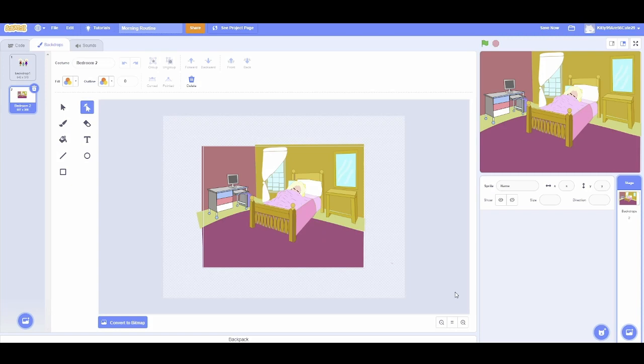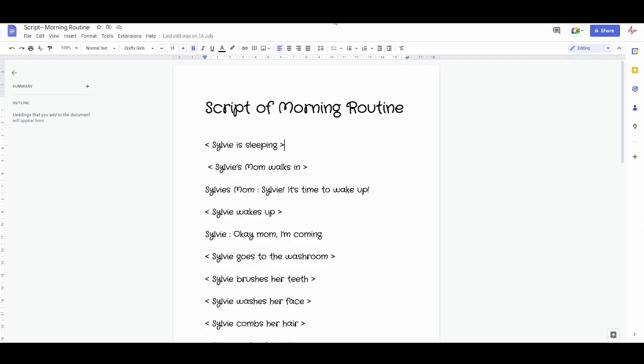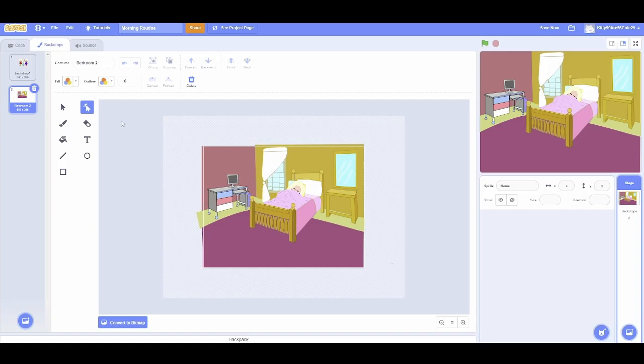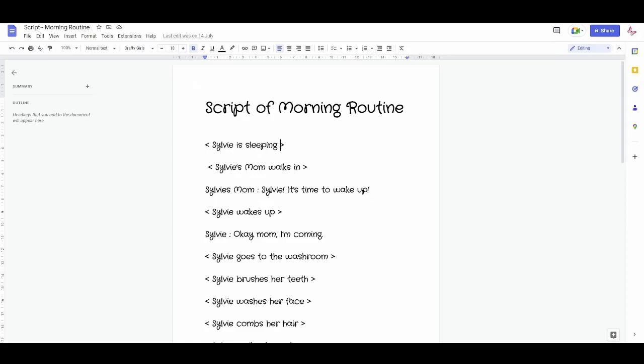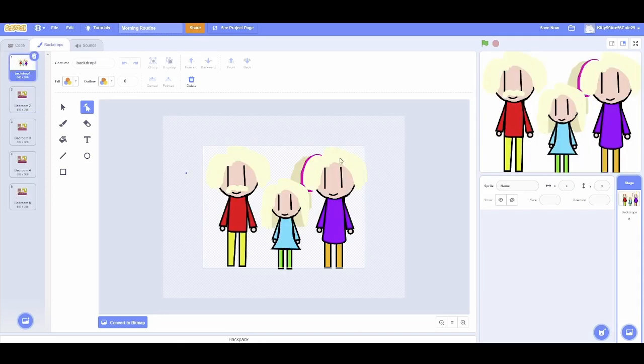Okay, so now that we have the sleeping scene, let's check over here what's next. So Sylvie is sleeping. Now in an animation, it depends on how fast the thing is going for each one. But for this one, I'm just going to duplicate it 2 more times. This last one is where we're going to be adding the edits. So the next is Sylvie's mom walks in. So first we need to get Sylvie's mom.